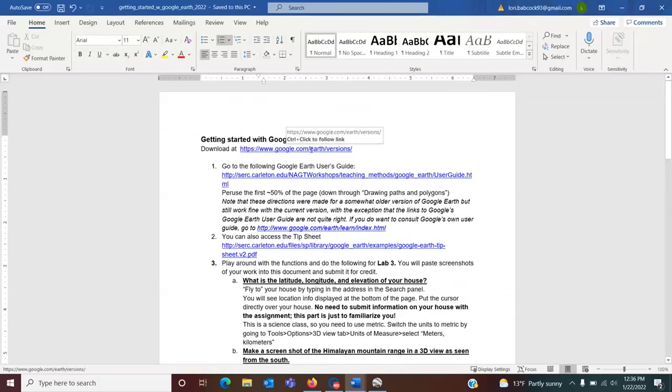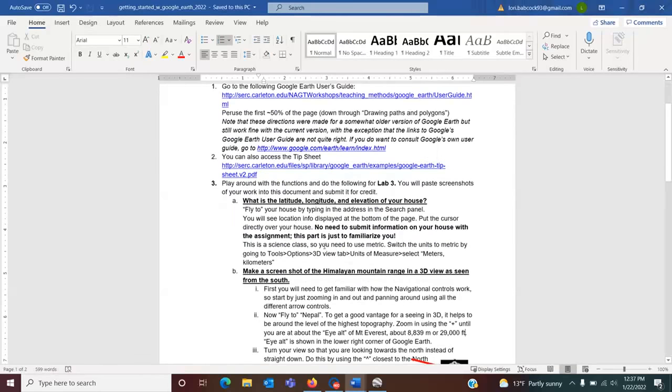Make sure you have Google Earth downloaded. I've linked you to that. We have a user's guide through Carleton College. Really useful stuff here. You may or may not need it, but I've linked it for you. I only want you to turn in 2 screenshots to me. You don't have to take a screenshot of your home or anything like that, but I want you to know how to find latitude and longitude within Google Earth.